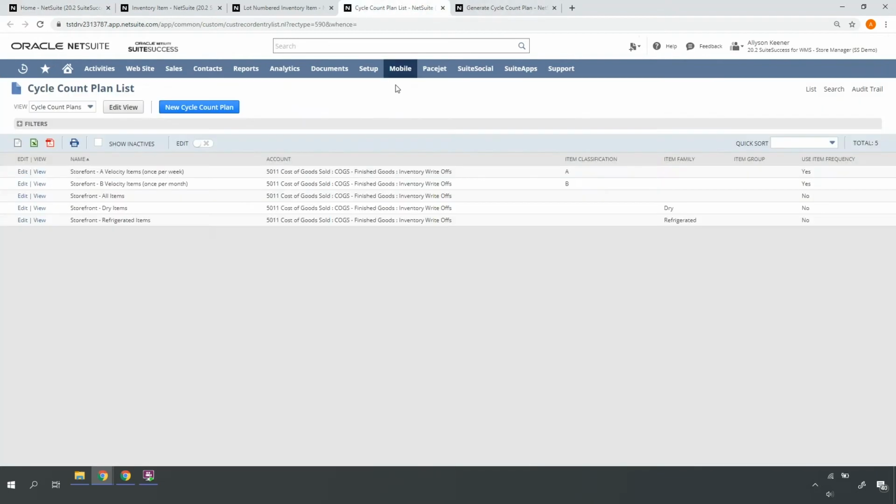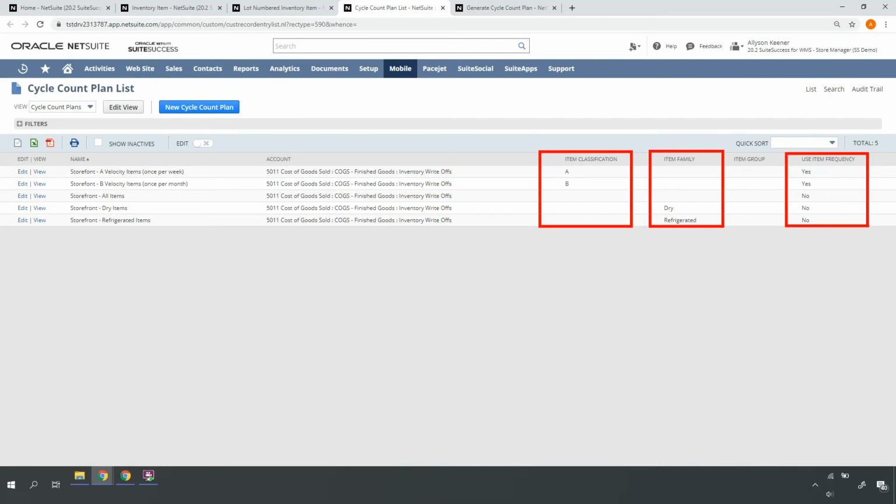The basis of the cycle count is the cycle count plan record. These configurable cycle count plans allow for identification of item records for review, release, counting based on item type, and/or classification. The use item frequency option allows for incorporating true interval-based counting concepts. I might want to count my fast movers or high-value items more frequently than my slow movers or low-value items.